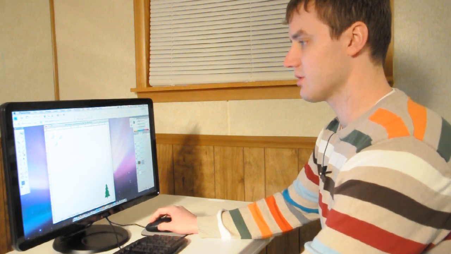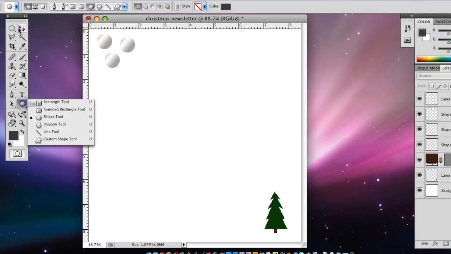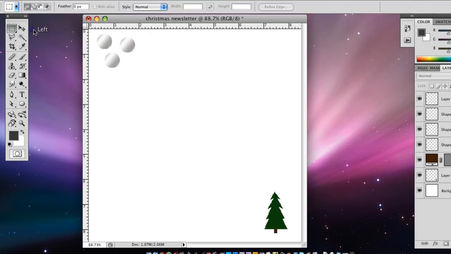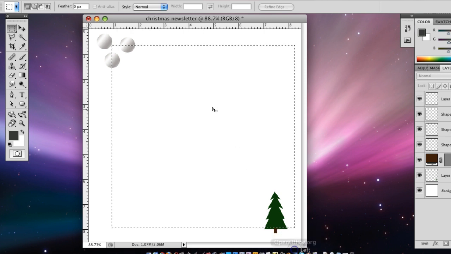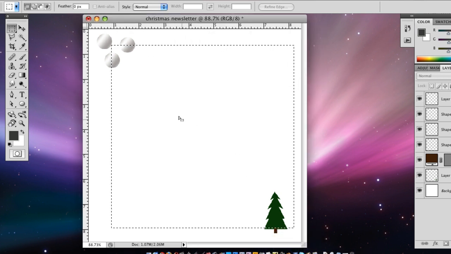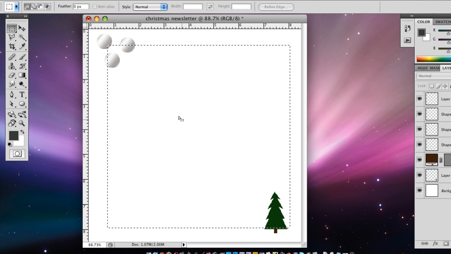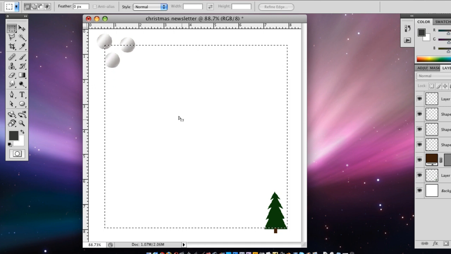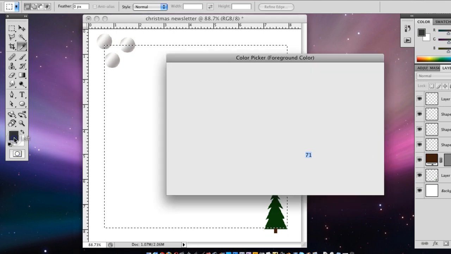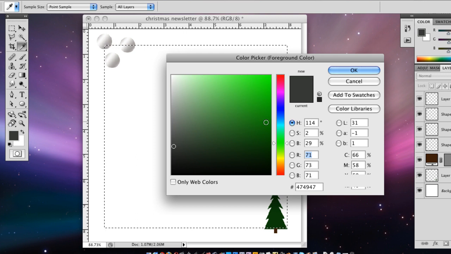And the last thing we need is a little bit of a border. And so I'm just going to grab the marquee tool and make a rectangle. Make it a little bit bigger. Scoot it over so it's in the middle. That's pretty good there. And then we're going to fill it with red.